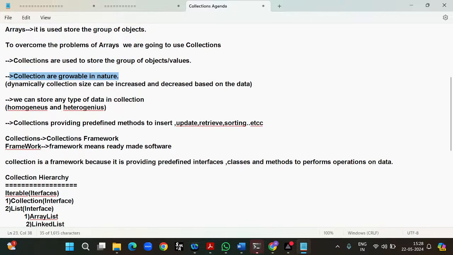The second thing is we can store any type of data in a collection. In case of arrays, we can store only homogeneous data. If you define it with integer, then you can store only integer values in the array. If you define it with string, you can store only string values in the array. That is a very big drawback in arrays. How will you overcome it? We can overcome it with collections. Collections can support both homogeneous and heterogeneous values.